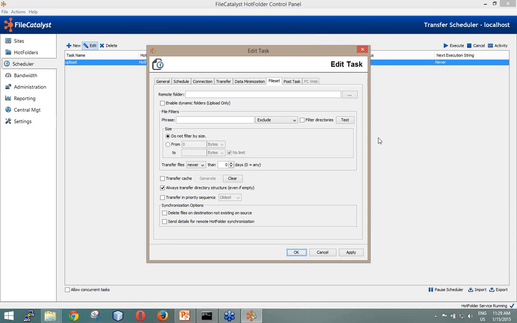Another thing you might not want to transfer, let's say, is files that end with a dot something, the hidden files. You can also filter those out. Transfer cache is important if you transfer a folder and you want the hot folder to remember what it transferred last time. It will not transfer the files that were already sent when you have the transfer cache enabled. So it will remember by size, file name, and date modified, and if the file has not changed, it will skip it if this is enabled.